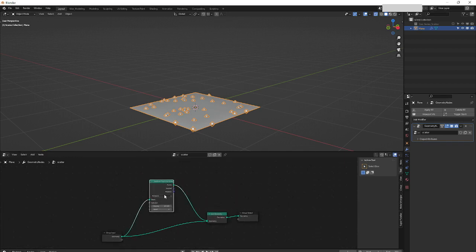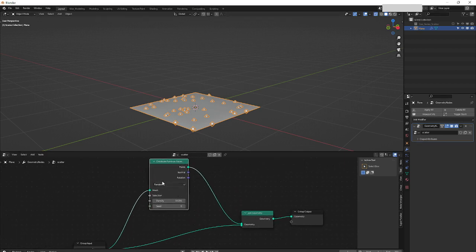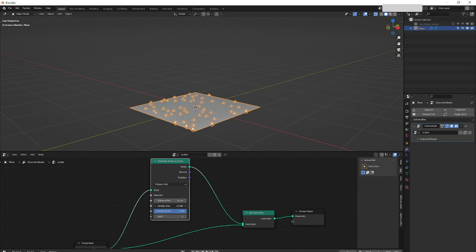Let's take this node here. We have two modes of distributing points on surface. One is Random, the other one is Poisson Disk. I like Poisson Disk because I can define the minimum distance between the points, and I like to put 10 centimeters, right? And we have our maximum density over here. Alright? Awesome.